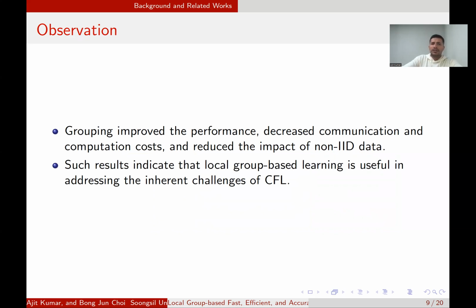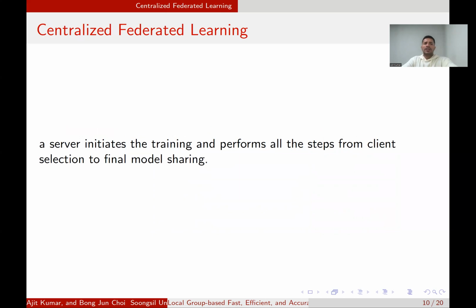In central federated learning, a server initiates the training and performs all the steps from client selection to final model sharing. That is centralized; there will be one server. For example, one of the popular examples is Google Keyboard, where Google controls the federation and all the handheld or smart devices are participants. Selected participants are chosen by the server to make the federation and training. That is centralized federated learning.